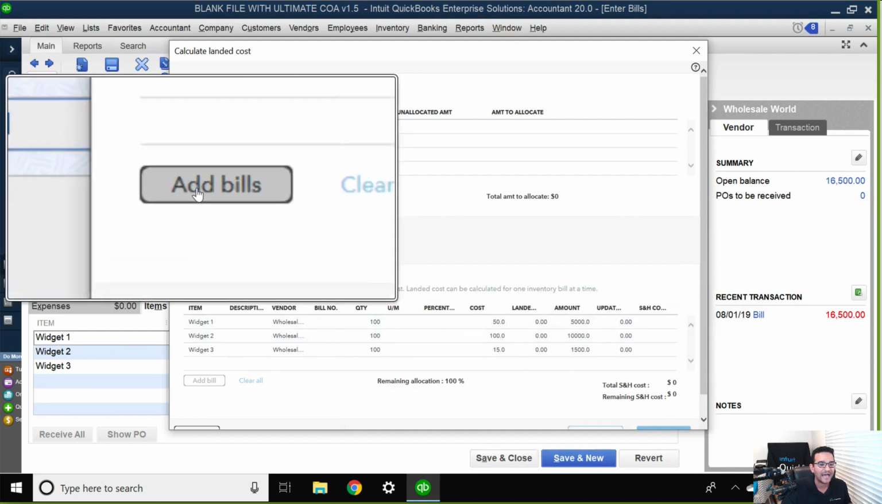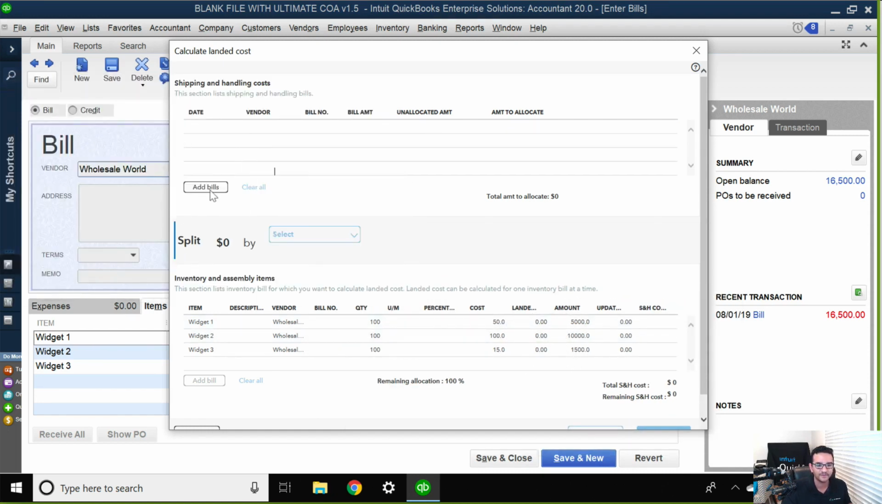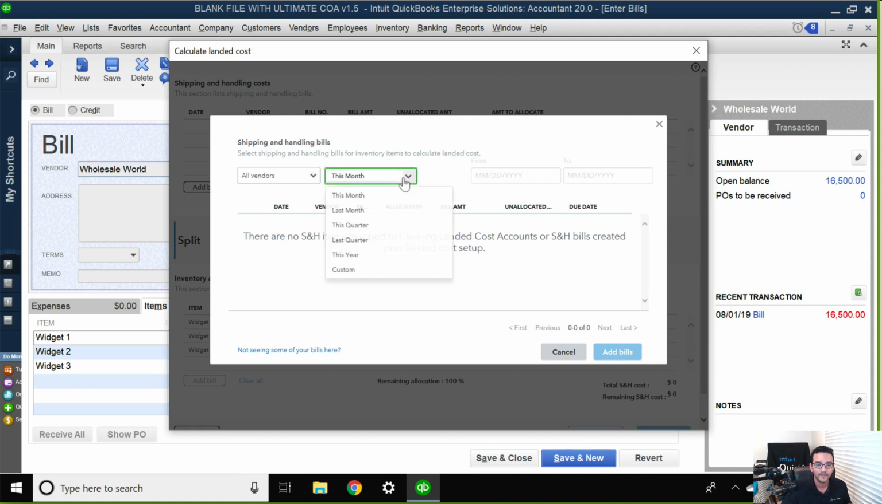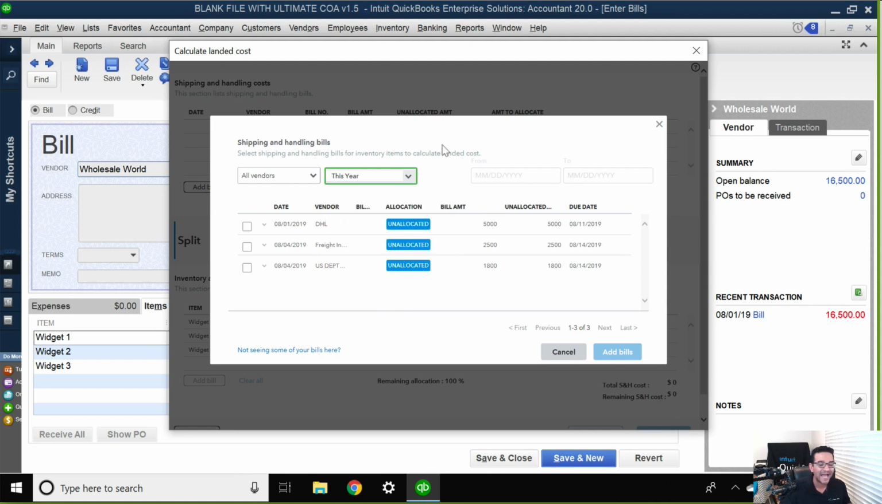And we're gonna click on the add bills button. There's a little add bills button, and then this will show me all the bills that have items that were mapped to that clearing account. So any bill that contains items mapped to the clearing account will show on this screen.